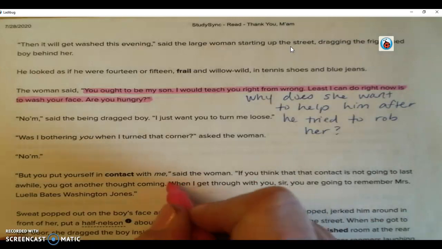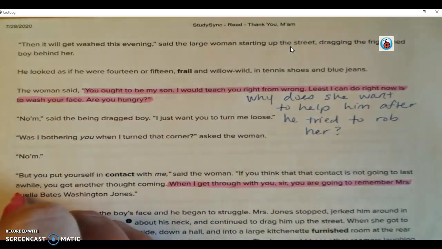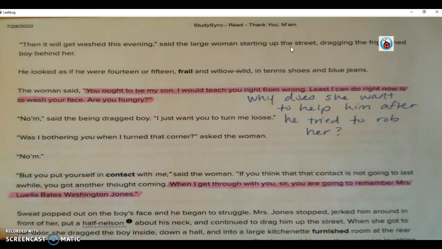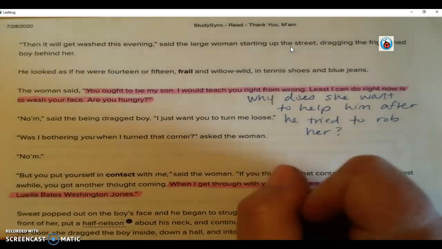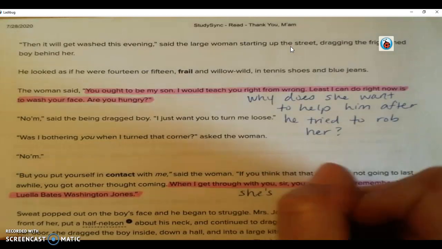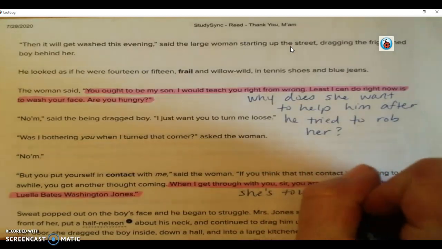And here's where we learn her name for the first time. When I read this, I realized something else about this woman. She very forcefully says, when I get through with you, you are going to remember me. And so I realize she's tough.